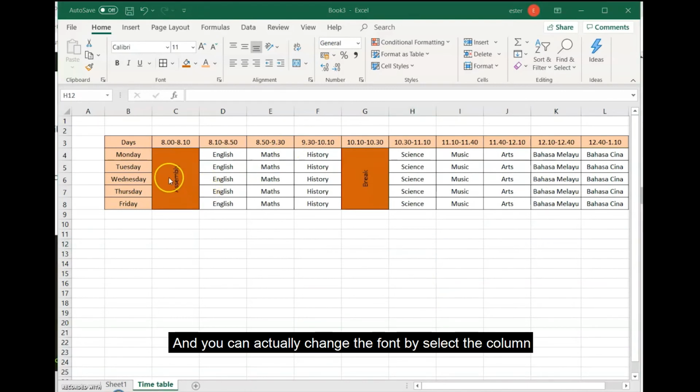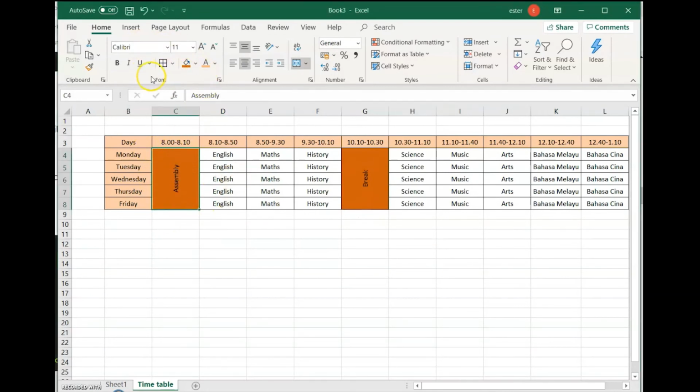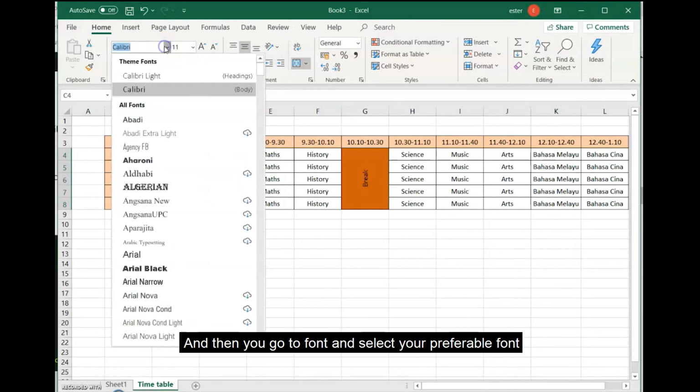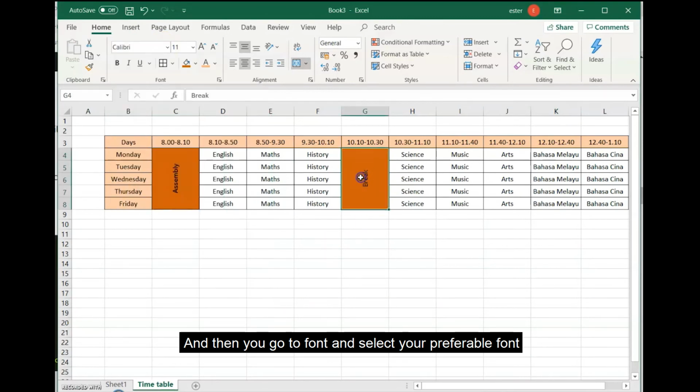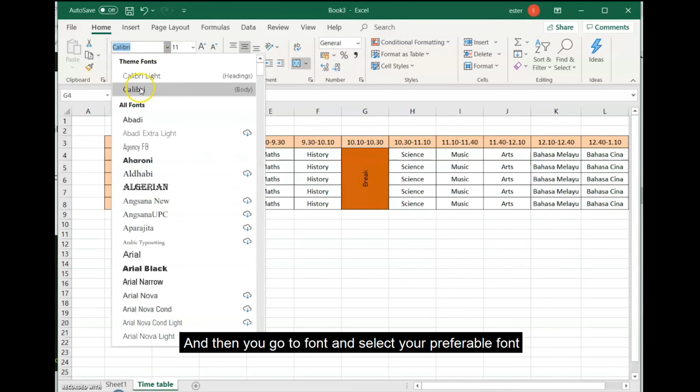And you can actually change the font by selecting the column and then you go to font and you select your preferable font.